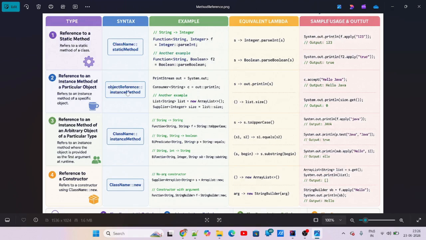Similarly, this was a static method of the class. This is the instance method of the class. Here, when we see System.out, we get this object out, we can directly put out println, or you could just say System.out 4 colons println. You would get the consumer. In this way, we can use the instance method of a class.